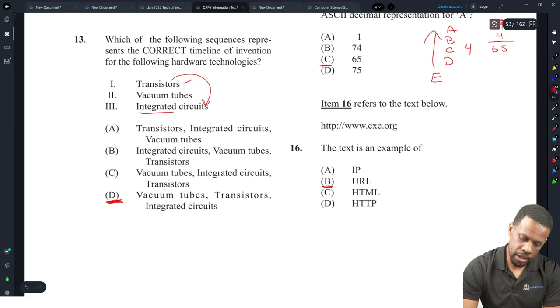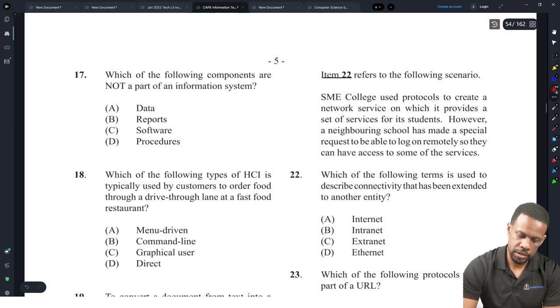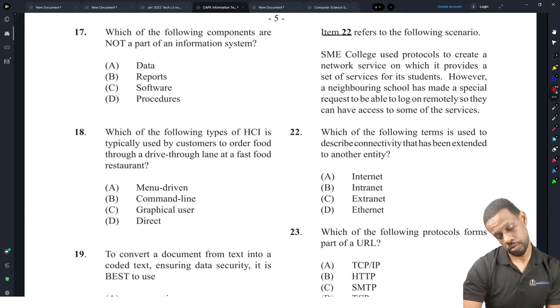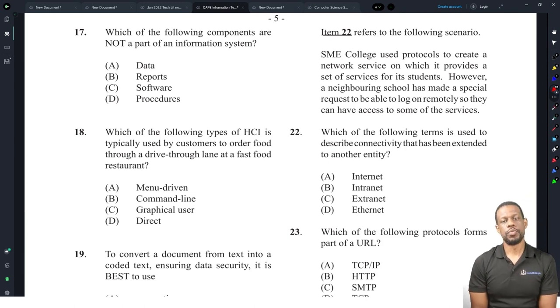HTTPCXC.org is an example of a URL. Yep, that's correct. Which of the following components are not part of an information system? Reports, software, procedures. Whoa! This one.